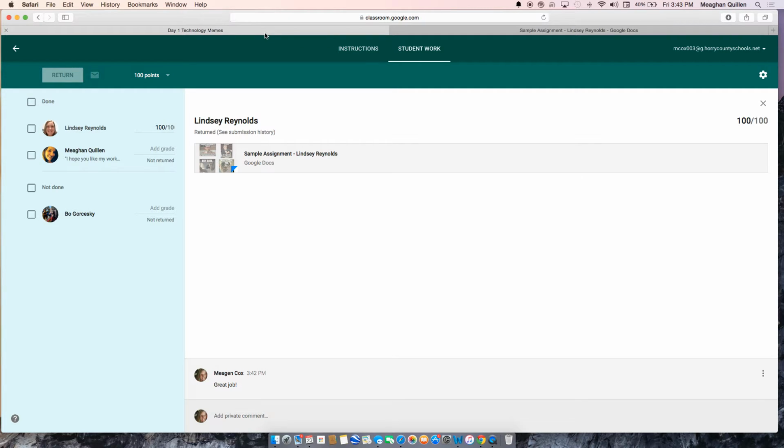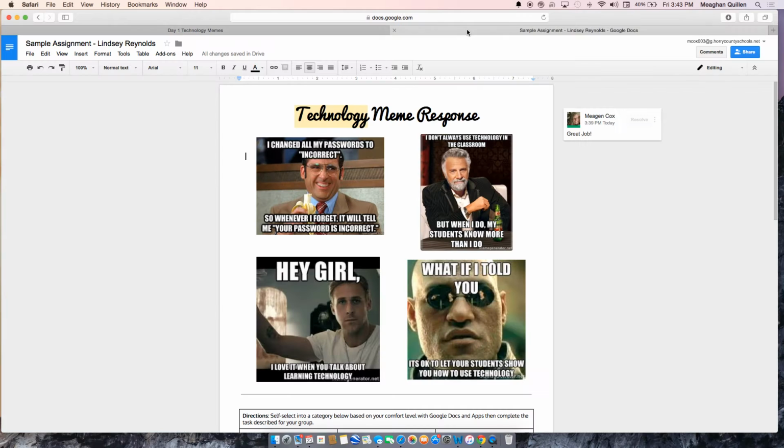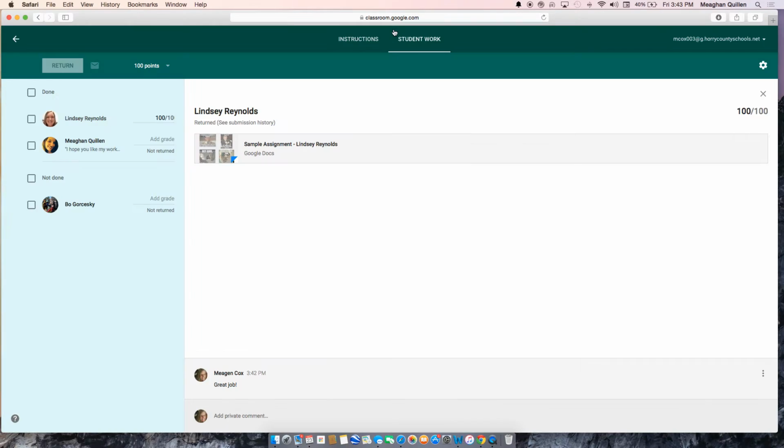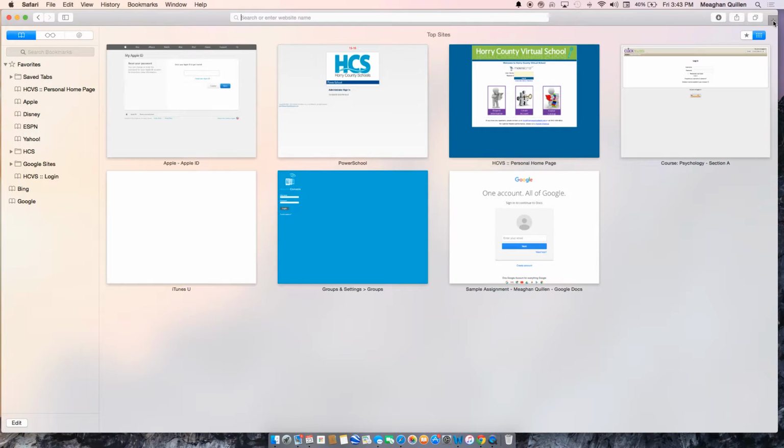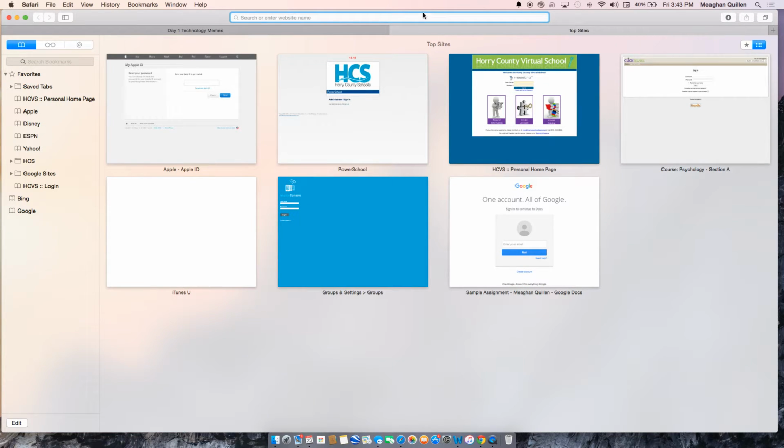So what I'm going to do is go back to this tab I had open and close it out. I'm actually going to open a new tab in my browser. I'm using Safari right now, so if you're using a similar browser or something different, it may look a little different than yours. But I'm going to go to my Google Drive.